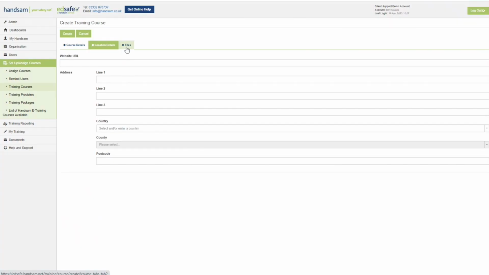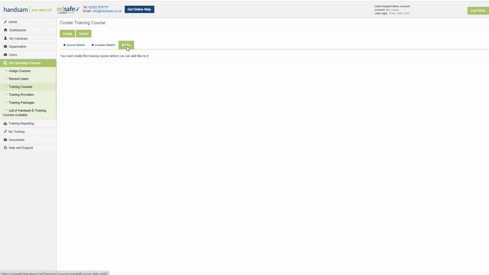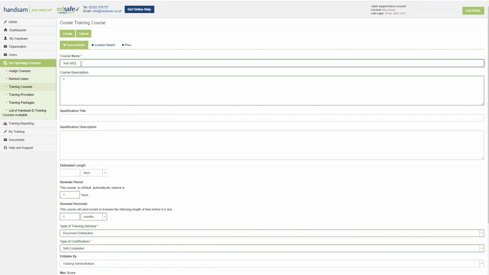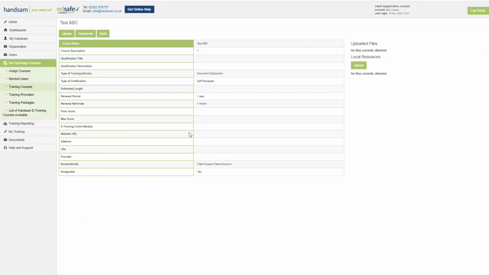Finally, you have a Files tab. If you click on this, it basically tells you must create the course before you can add a file. So to do that, we'll create this course. We now have this created and you have the option now to upload a file. So if there is a document you wish your staff to read, you can now upload it here, or you can go back into training courses.